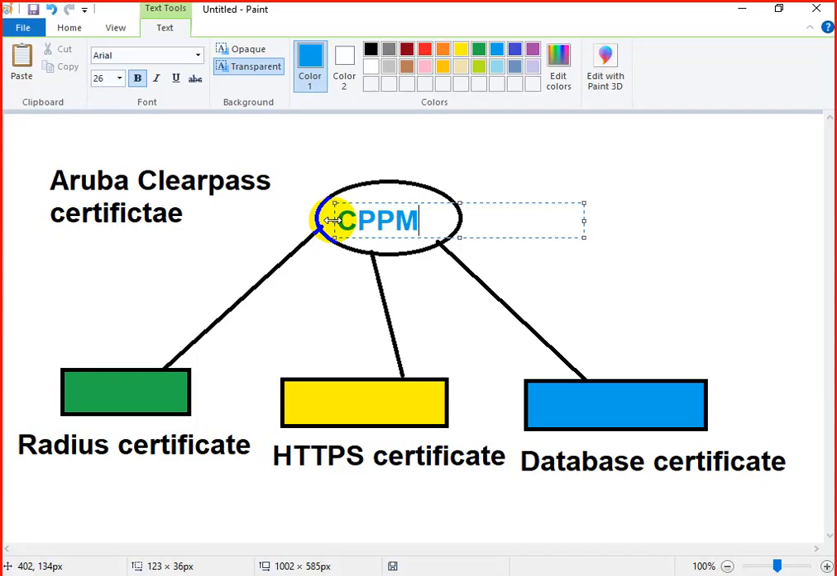What is the benefit of the database certificate? They protect sensitive data such as authentication logs, policies and device information from unauthorized access. They also secure ClearPass operations involving internal and external database interaction.